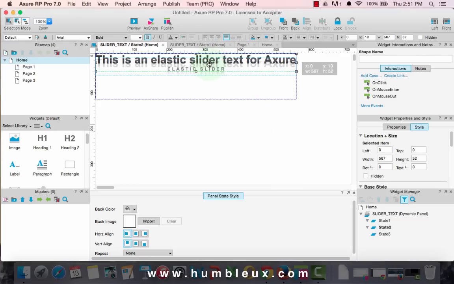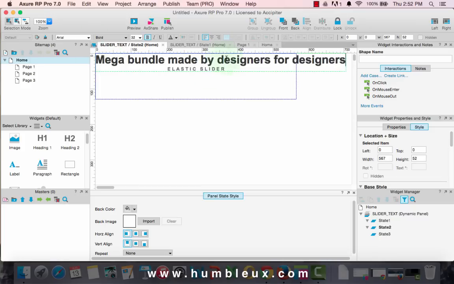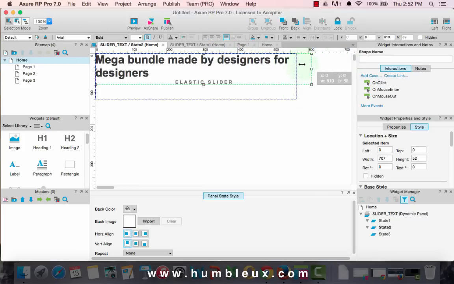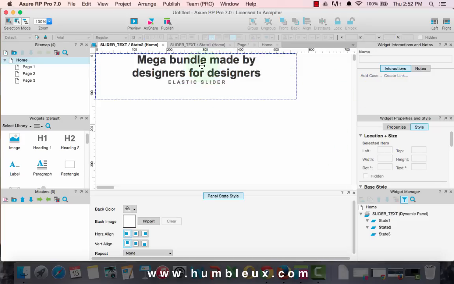Let's change the text to something like: caps off, mega bundle made by designers for designers. Let's wrap this text and get it centered. Let's move this little part down onto the second line just to make it balance out nicely. Okay, cool. That looks nice.